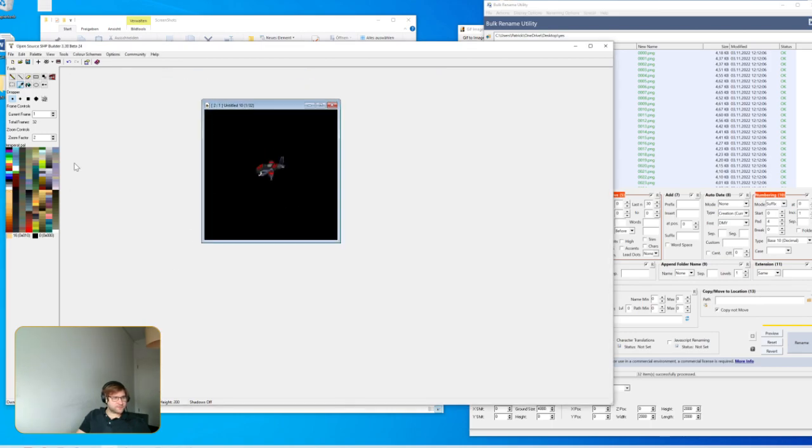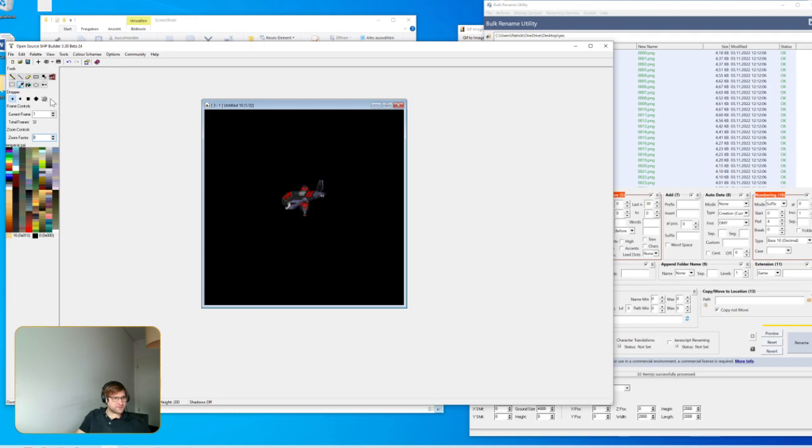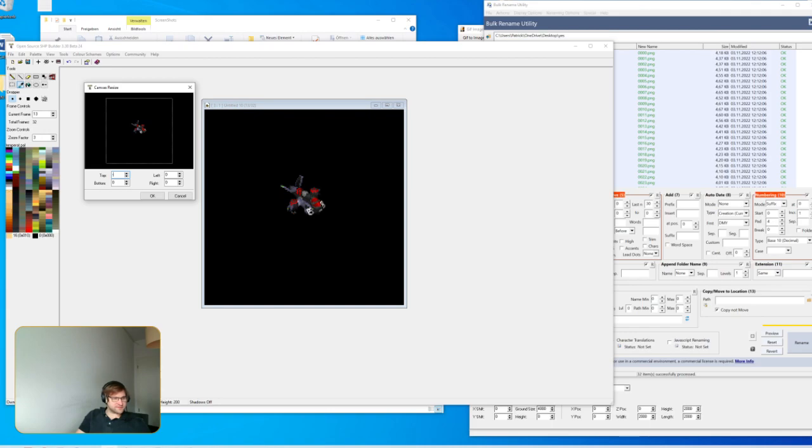And here we go. I mean, we can still take out some. We can even rotate it in this program. Looks already pretty nice. Very nice, very nice. Let's resize the canvas. Minus, I don't know, 50. That seems to be okay.